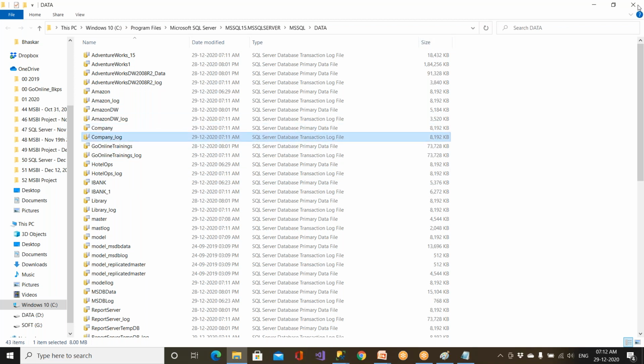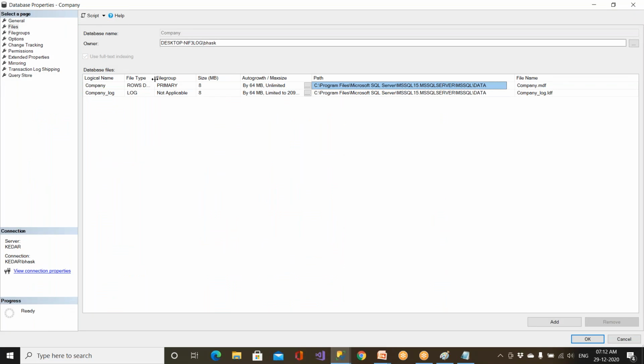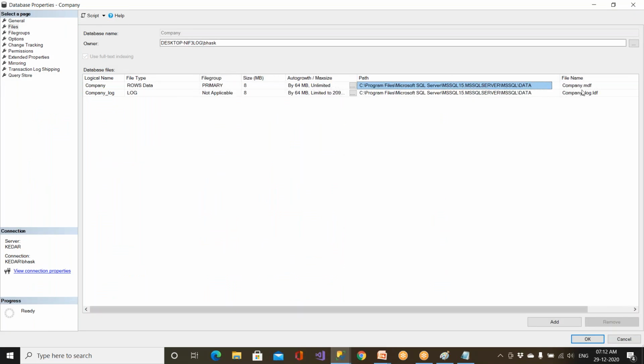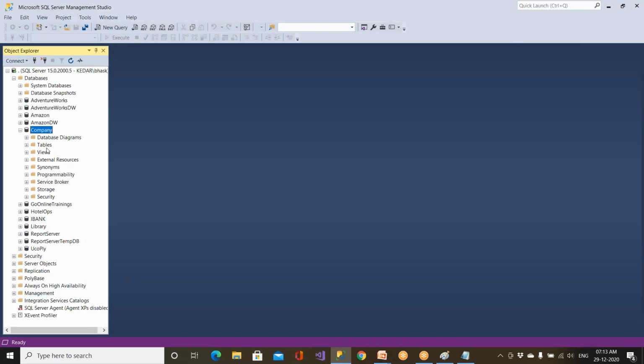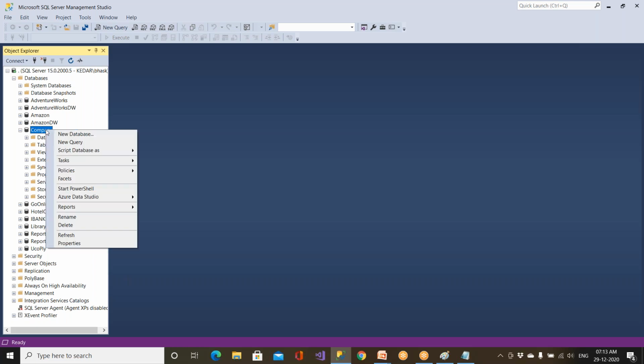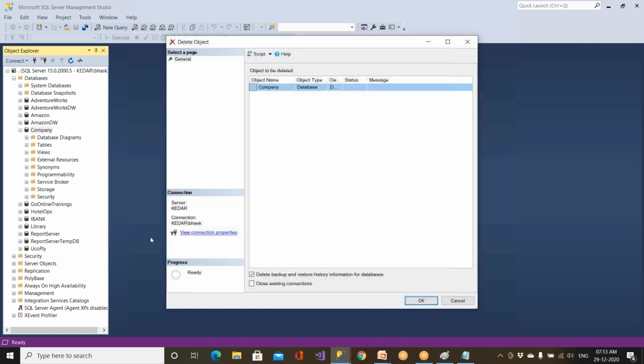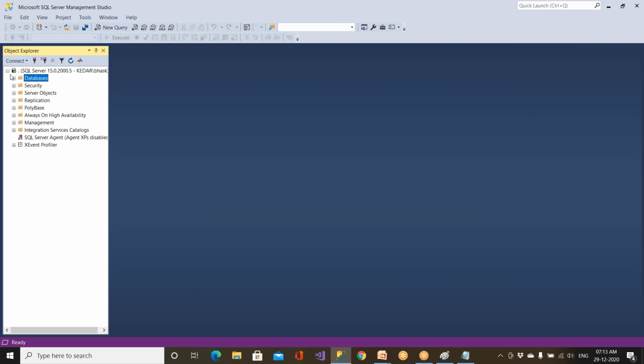Clear? End of the day, as we discussed, the data of the database or the table will be stored in a file. The file is called the master data file, and there will be a transaction log file per database. At least one file has to be there, and one transaction log file has to be there. Clear? This is what you should know. Now later, if you want to drop or delete this database, right click and you can say delete. Creating a database and deleting a database is very, very easy, and you can just refresh like this. Clear? You can collapse, you can expand.